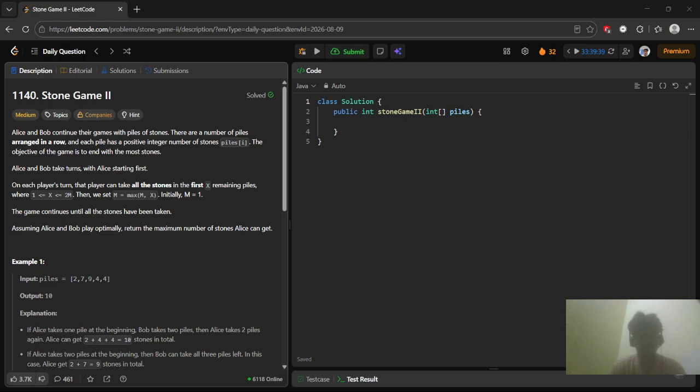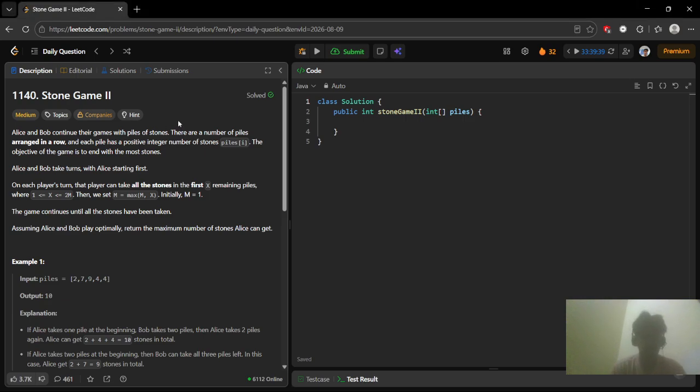So now we have to do today's problem, right? There's 1140 Stone Game II, right? So let's read the question. Alice and Bob continue their games with piles of stones, right? There are a number of piles arranged in a row. Each pile has a positive integer piles[i].